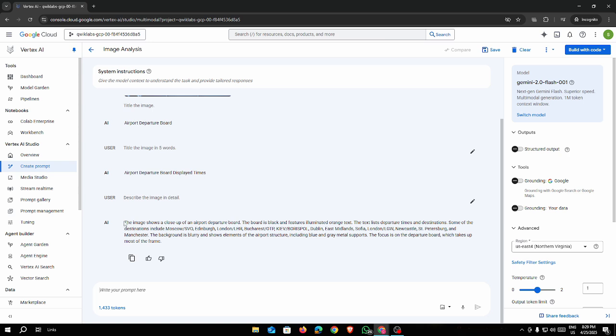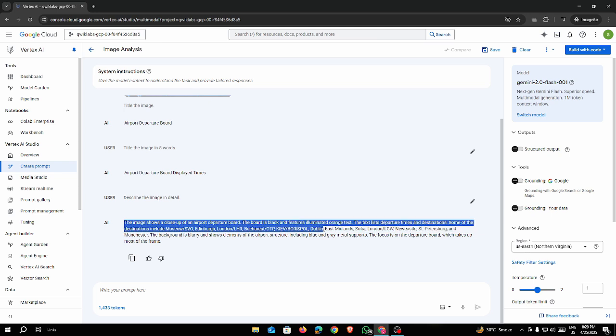Alright, it has described the image. The image shows a close-up of an airport departure board. The board is black and features illuminated orange text. The text lists departure times and destinations. Some of the destinations are shown over here.